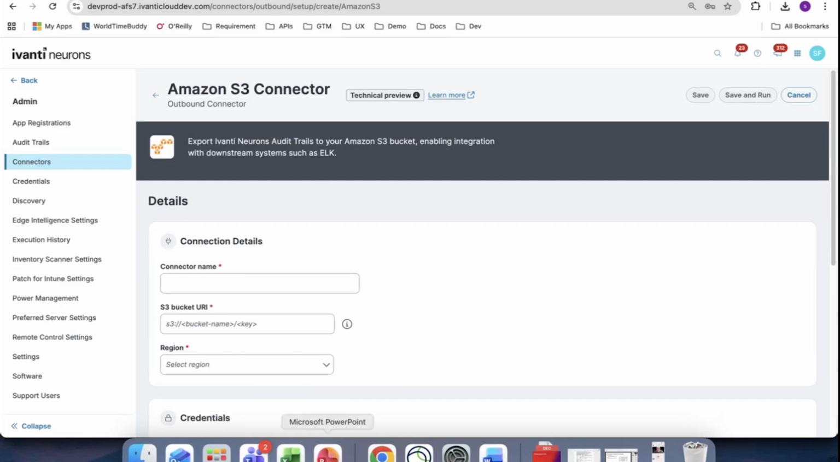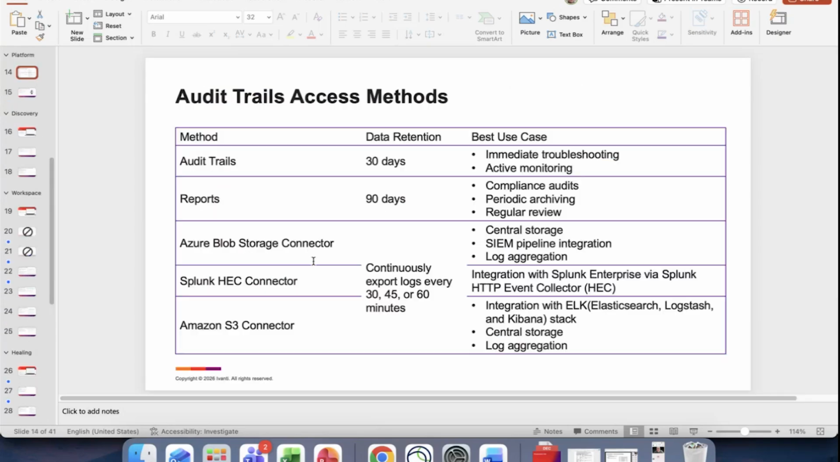I also would like to take this chance to give an overview of all the different audit trail access methods. For the past few quarters, we've been adding a lot of different features for you to access your audit trail, from the most simple, going into the audit trail UI, where you can see 30 days of audit trail information. It really is for immediate troubleshooting when you just want to monitor something. Very easy. We have very good search capability, so you can find what you need right away.